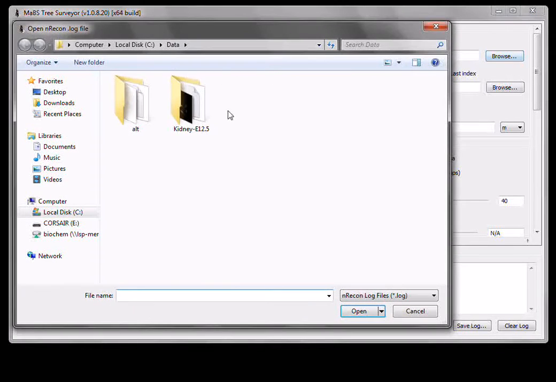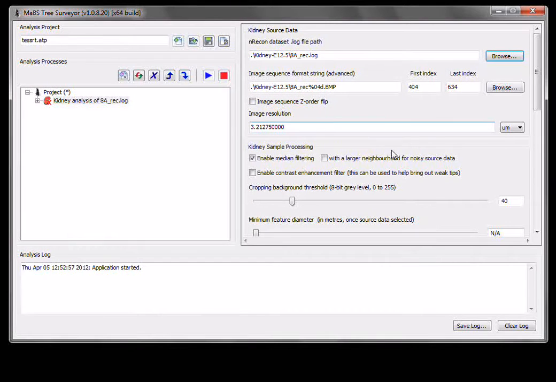So we'll load in an OPT dataset. Because we've used the NRecon log file, it automatically grabs all the index positions and the image resolution and the fact that it's microns. But if it's a confocal data set, then we can manually enter in an image resolution and units.